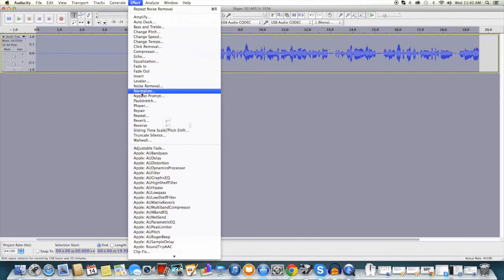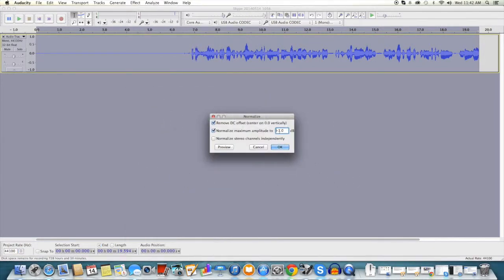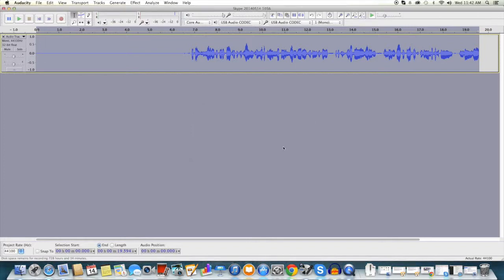So we're going to go down here from Effect to Normalize, and I like to leave it right at -1 decibel. That's normally the default for Audacity, but if it's not, make sure it's right around there. And so we're going to click OK. And so now it has normalized it. And notice it's made it a little bit louder there. And so we're going to be doing some things to balance all of this out.